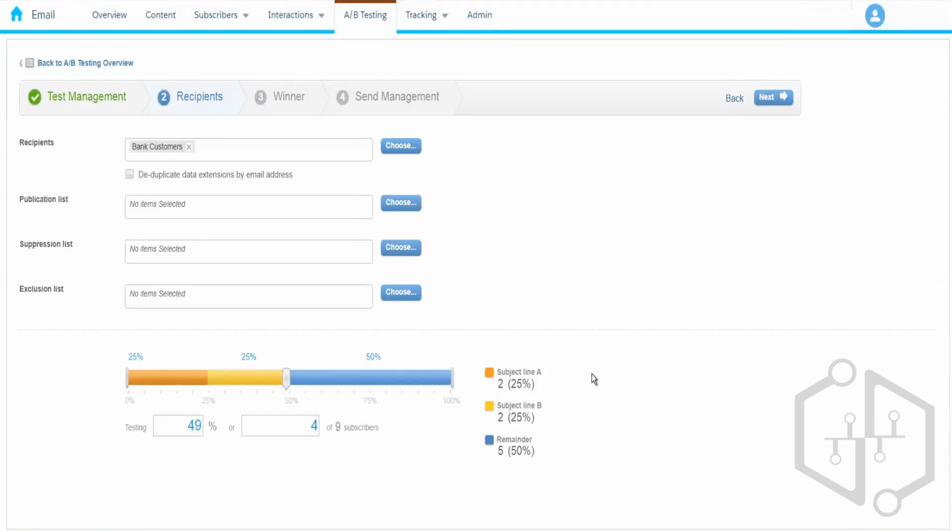Okay, so from this email message, 2 different versions will be created. One email message with subject line A and another email message with subject line B. That will be done by the system. We don't have to do anything. We have just selected the email message that we want to send to the customer. So automatically 2 versions will be created with subject line A and subject line B.